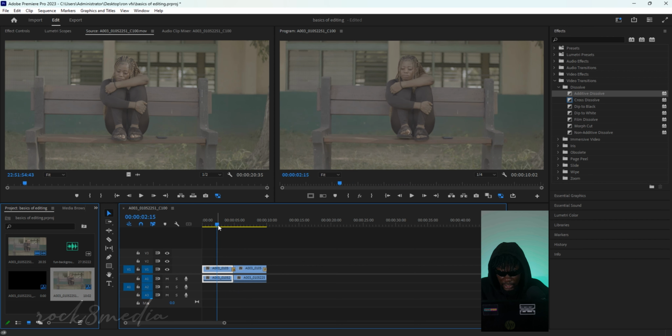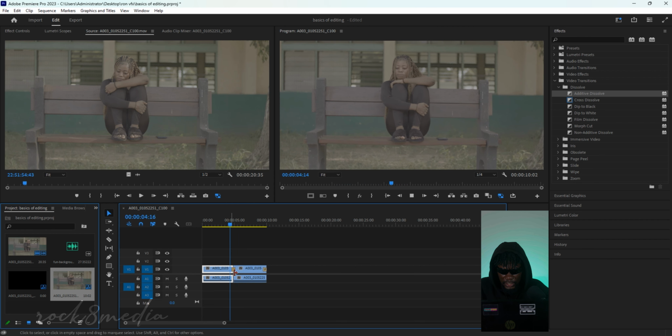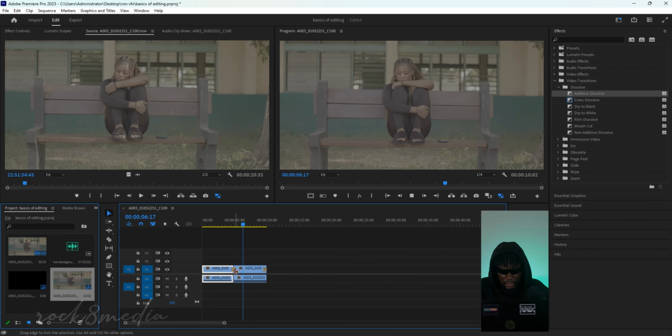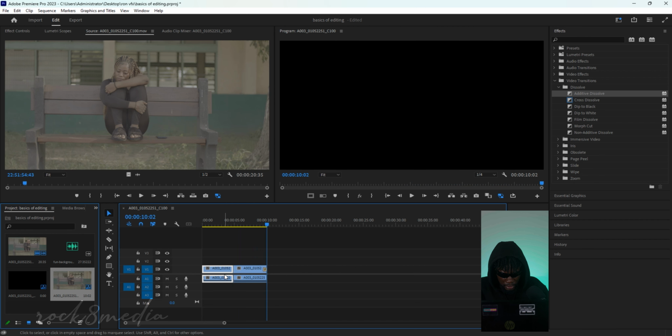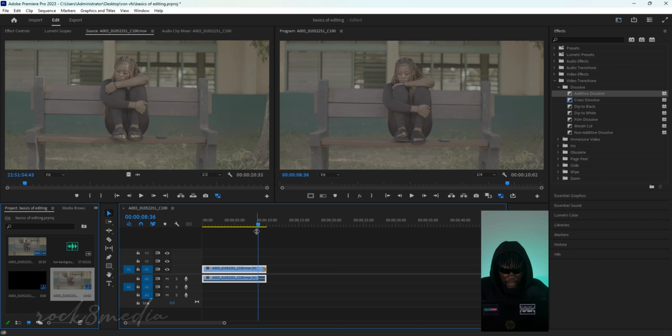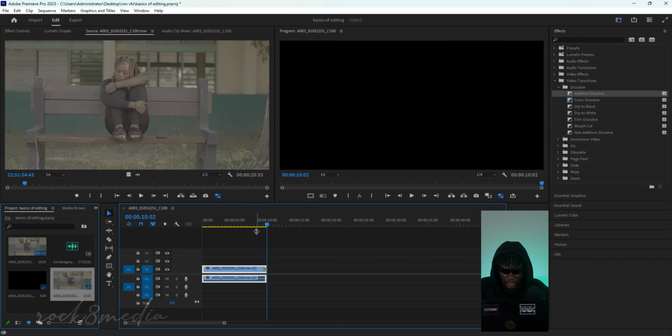So after I add a transition, look at how it goes. So the transition is here. Did you see that? Yes, because I cut in between. But without the cut, there would be nowhere to put the transition. But in this case, I don't need the cut over there. I just need the transition at the end. So look at how it ends the transition. Yes, that's what I wanted.